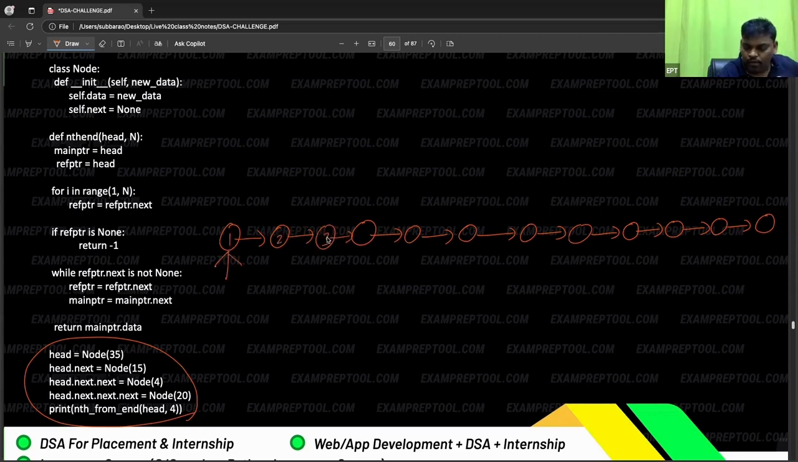1, 2, 3, 4, 5, 6, 7, 8, 9, 10, 11, 12. Totally 12 nodes. Right? In this program, everything, the previous one is for logic only, not -1 +1 purpose. This will take care of everything because it is a program. Totally 12 nodes are there. From the last fourth node, I have to find out this node's data.